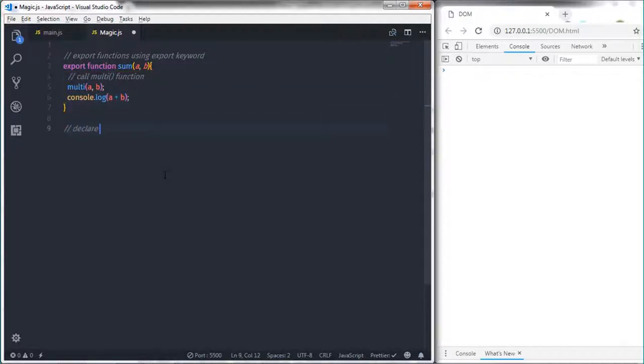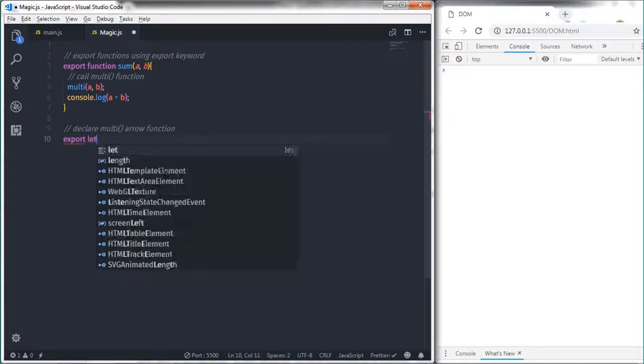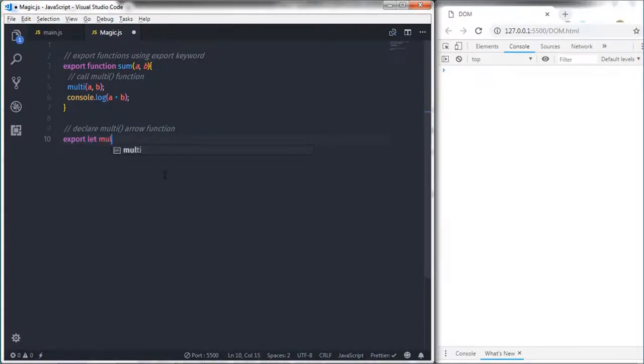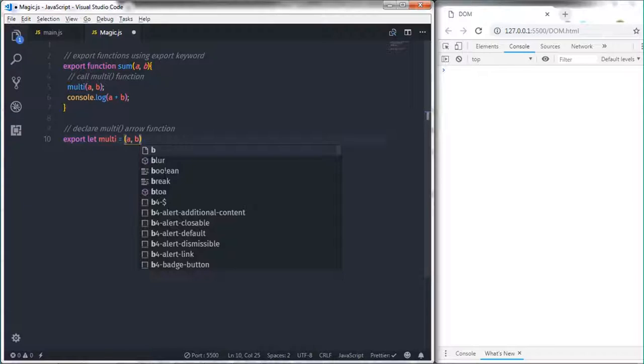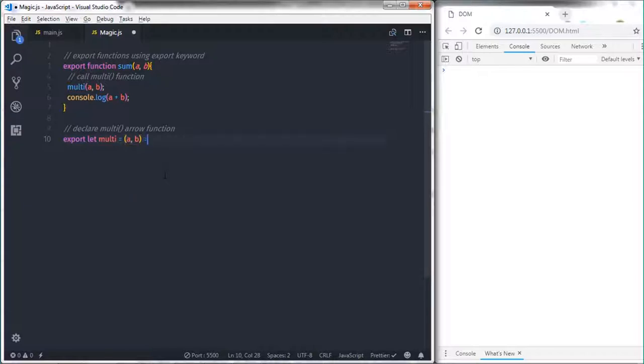Now I want to create my second function using an arrow function, right? So I will say export let multi is equal to, and in the parentheses I will specify two arguments, then the arrow, and in the body of this function I will say console.log and specify the multiplication of the two arguments. So I will say a multiply by b, right?